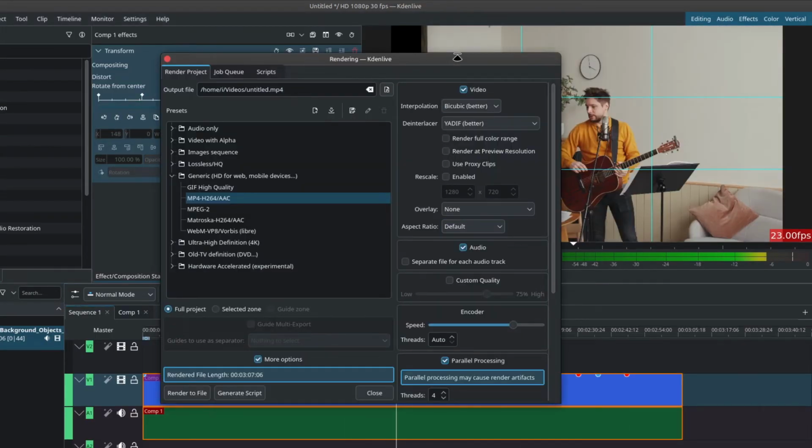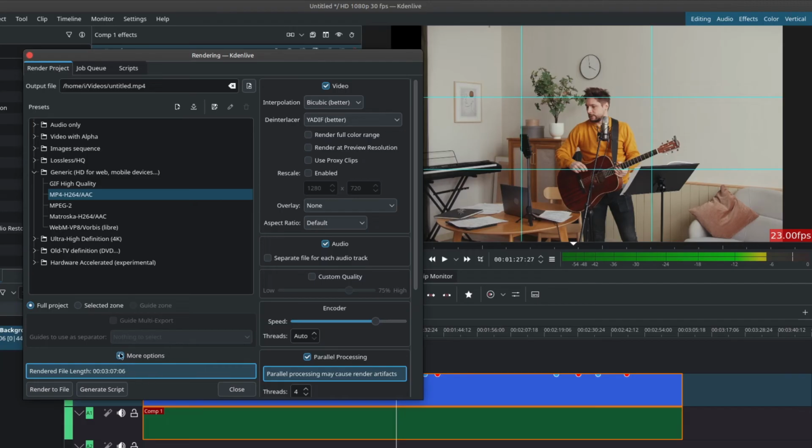Once you're done, you can open up the render window. Make sure to have more options checked on so that we have the additional options here. And now what we want to do is change the aspect ratio over to vertical 9:16.